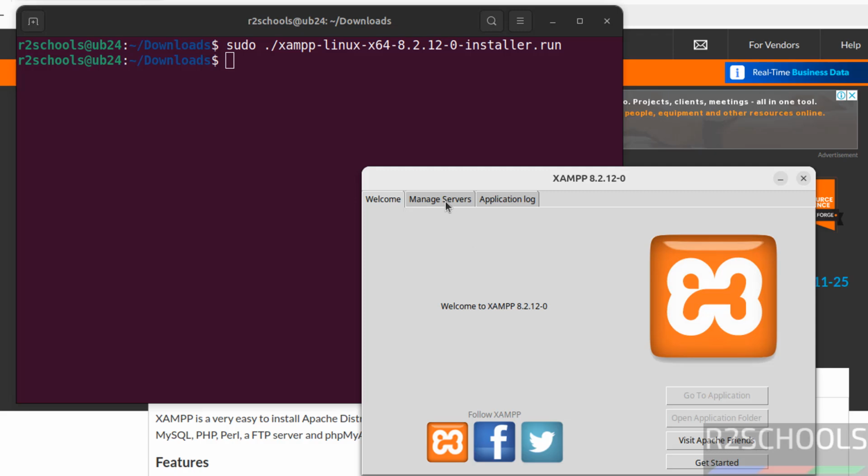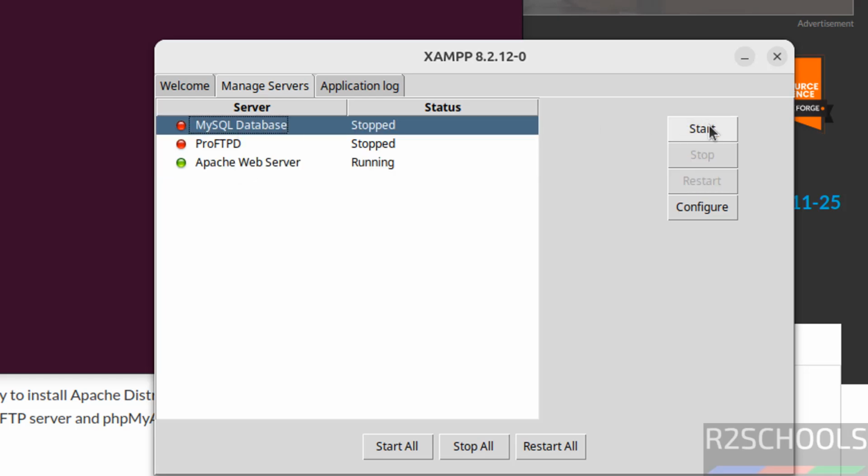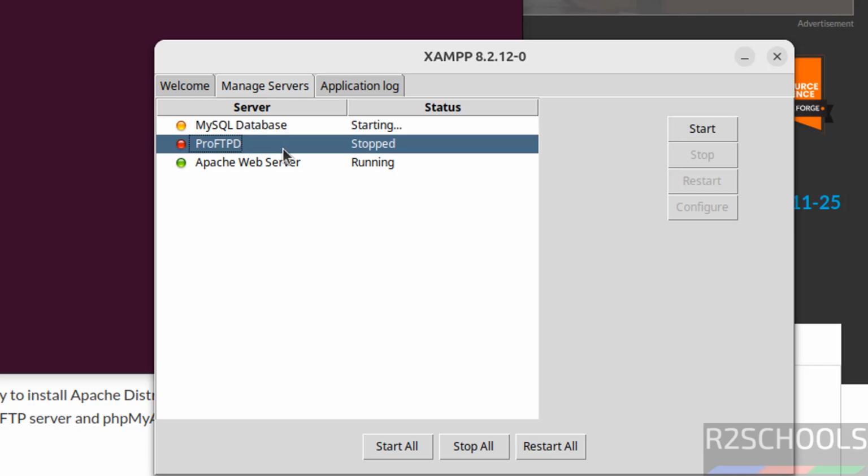Now go to manage servers. See here we have these 3 servers. See, Apache web server is already running. Now click on MySQL to start the MySQL database server. Click on it. Also, if you want to start ProFTPD, select it and click on start. See, all 3 services are running.